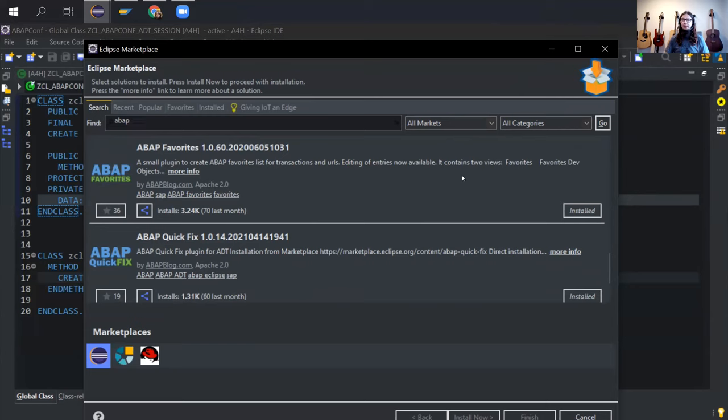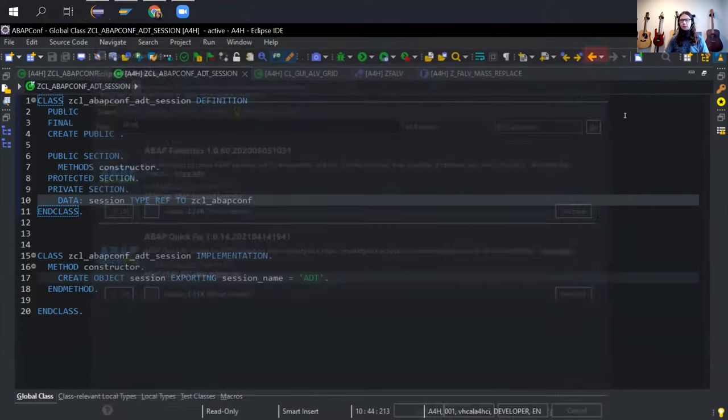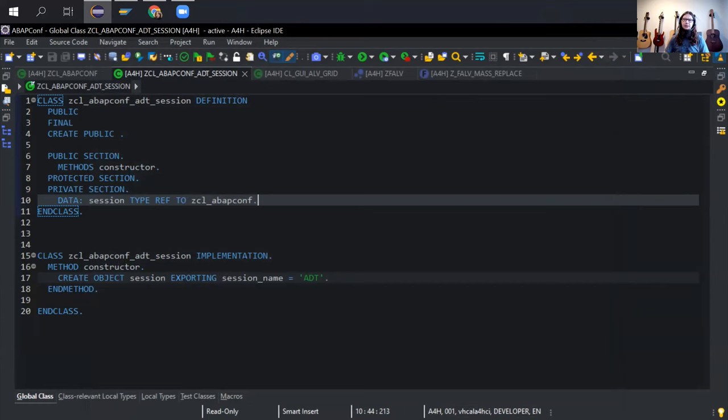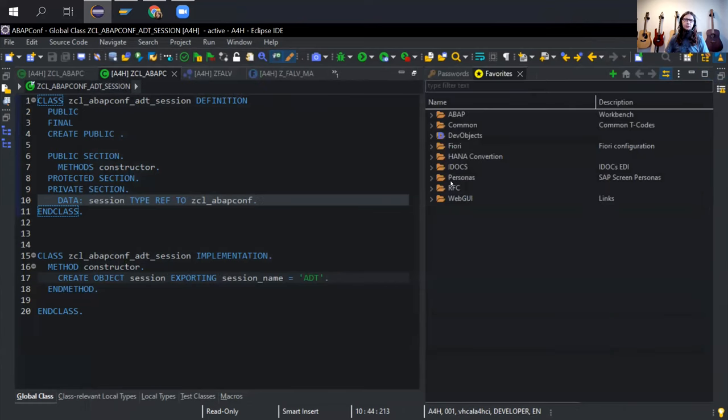But let's come back to the topic of the first plugin, which is ABAP Favorites. This ABAP Favorites brings to your IDE two new views, very similar ones. One is called Favorites, the other one is called Favorites Dev Objects. But in most of the cases, I know people are using one, the Favorites, which combines the functionality of both. What you can do in here, you can create your own structure or hierarchy of favorite transactions, programs, URLs, but not only. You can also use it to store development objects.